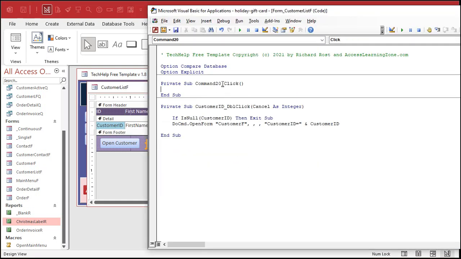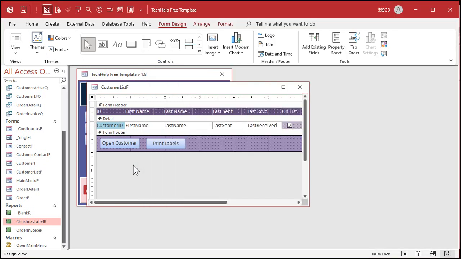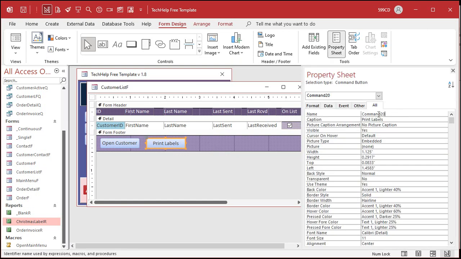Oh, I forgot to name the button. It's Command 20. I don't want Alex yelling at me. Let's go back. Sorry. You know, I've been building databases with Access since the early 1990s, almost 30 years, and I always still forget this step. Come in here, because you can leave it at Command 20, and Access doesn't care. I care, though, and Alex cares. Alex will yell at me.